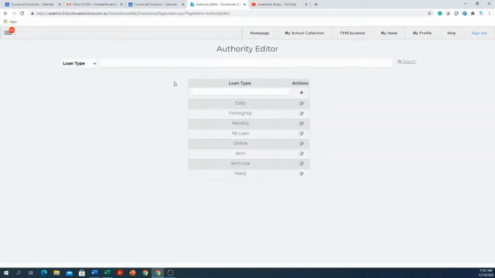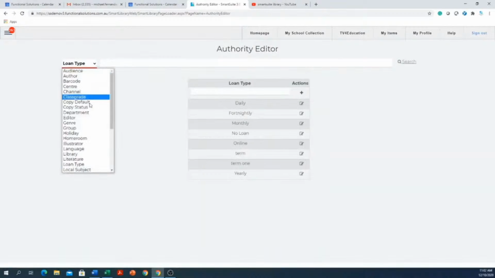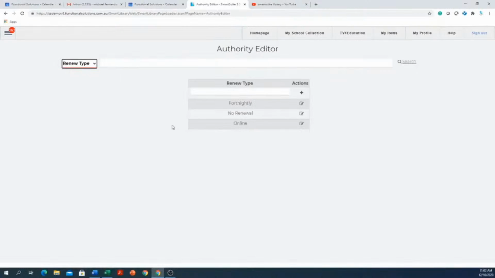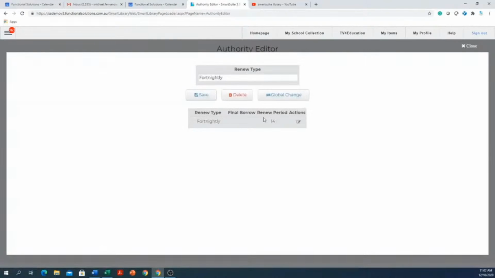Once you've done all your loan types, then you also need to make sure you put in your renewal types. So put in your renewal types, and again, you put it in there, and then once they're in there, you then have to put in the final borrowing date for your term loan and your renewal period. Okay, so you need to put that in.